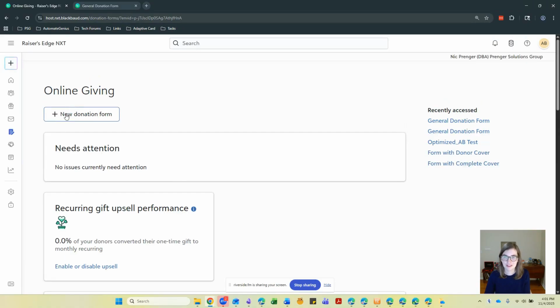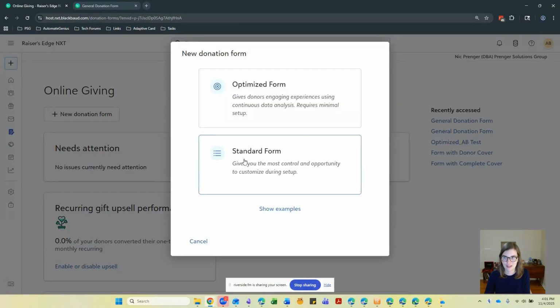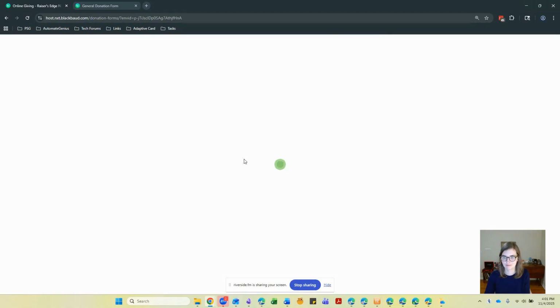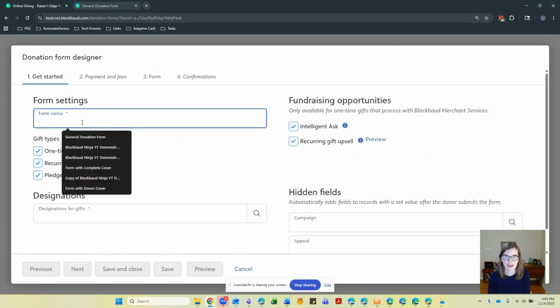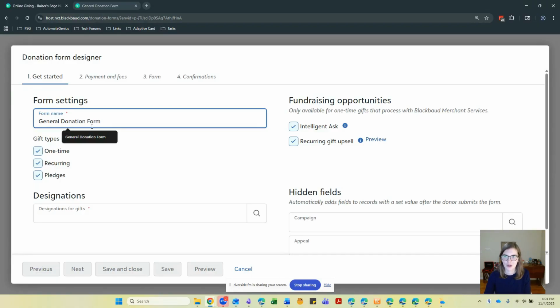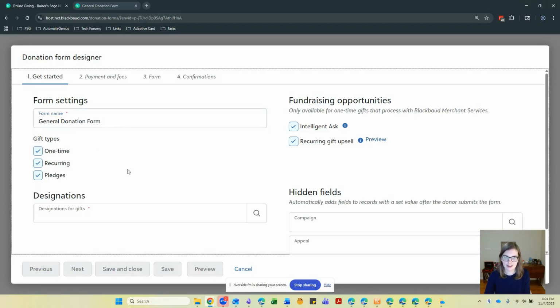Next up, we're going to create a new donation form, Standard Form. We're going to go ahead and give this a name. We have a few options right off the bat that need our attention. So you need to decide what gift types are included in this form, whether you want all three of these or a combination. Additionally, there are some defaulted fundraising opportunities that are enabled.